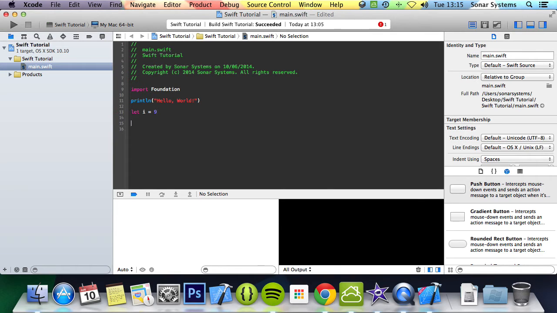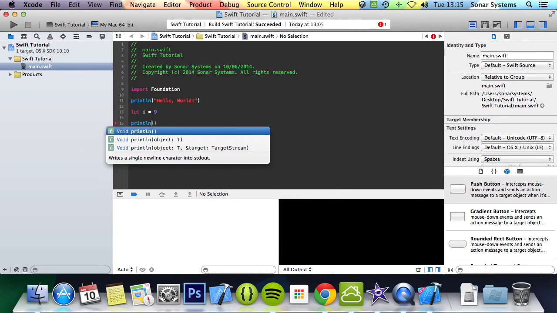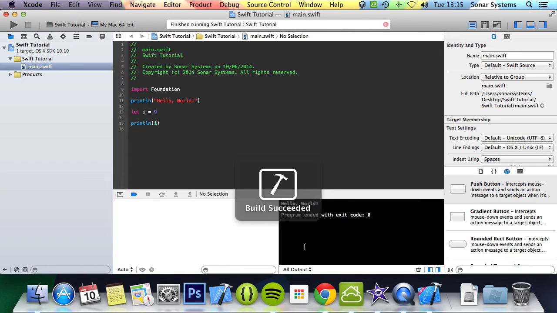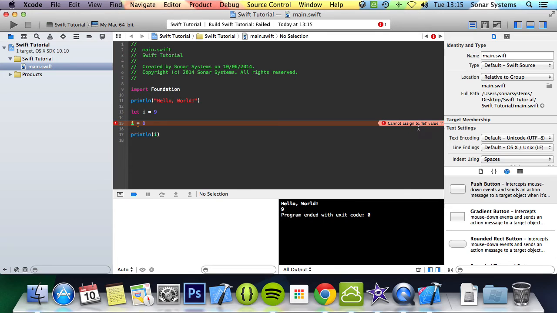And now we can print this out. So println, I'm going to say I, run it. And it's printed 9. But if I try and modify it, you do I equals 8 for example, and run it, it will fail because it can't assign to let value I. Simply because I is a constant, I has the value 9, so it can't be changed with any other value.